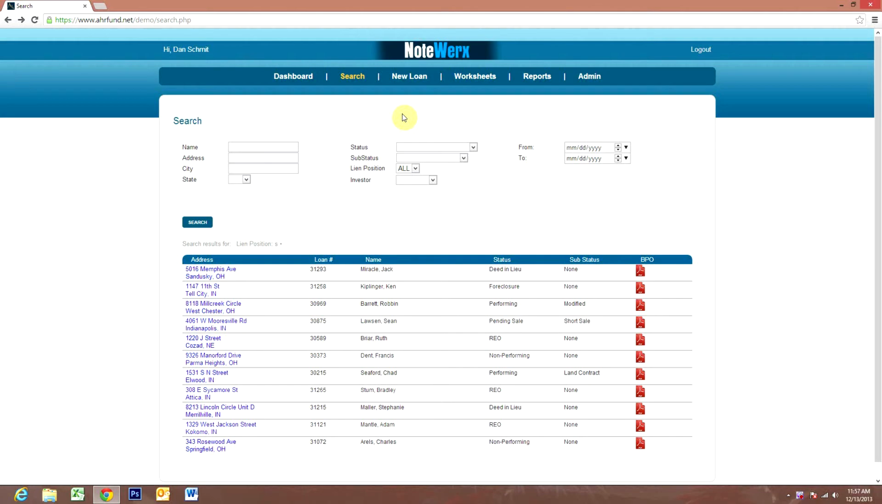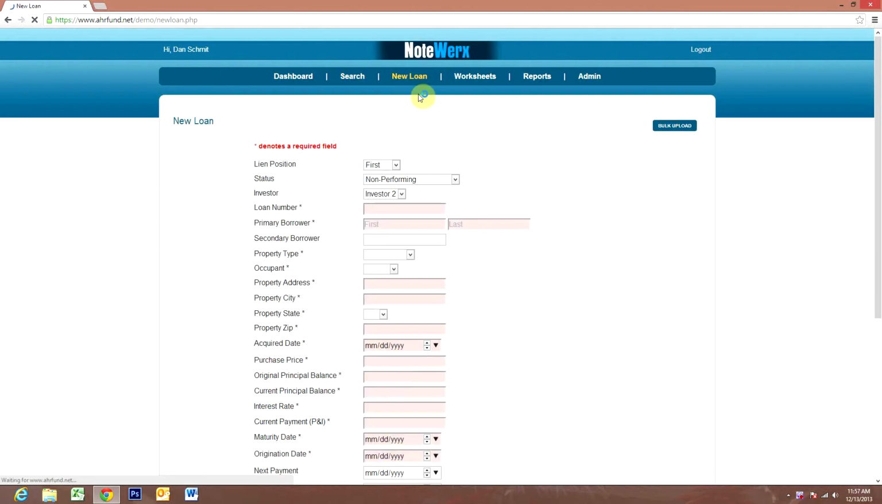We also made it very easy to upload new files. Clicking on new loan, you can enter them individually one by one, or you can do a bulk upload where you just upload any format of a tape and virtually upload 90% of the information with just one or two clicks. Your portfolio will be flooded in and ready to go.